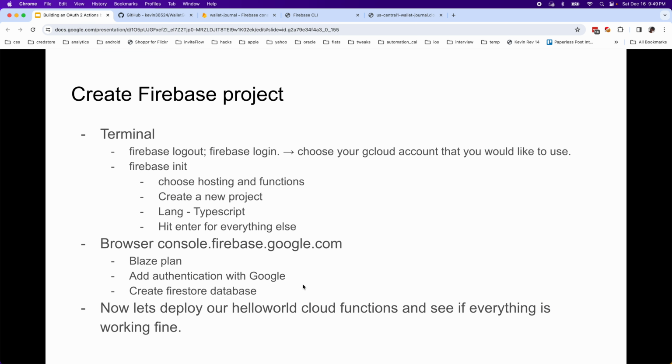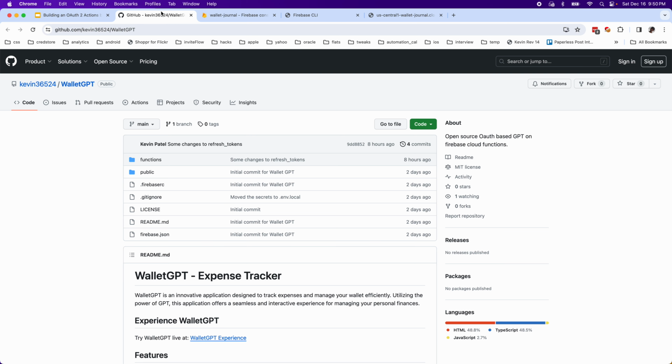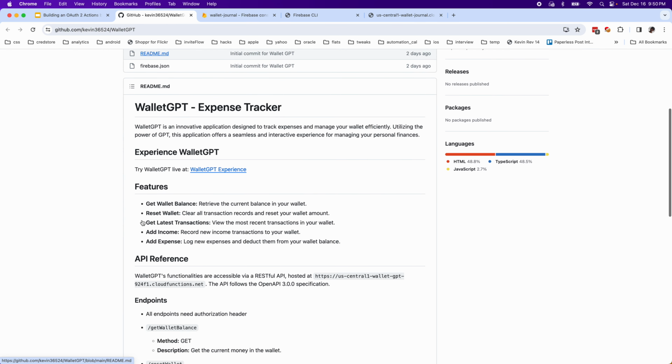So now that we have all of this working, let us do one more thing. We will actually now get the code that we will be using for the wallet GPT. I will walk you through the code, but I'm not going to type it right now because it will take too much time. So this is an open source repository that I created for this demo.